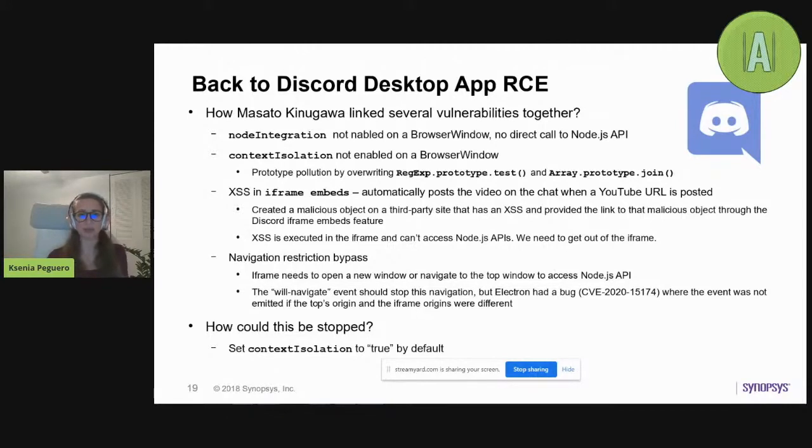However, there was also a bug in Electron that allowed that navigation restriction bypass, because the event that should be generated every time there is a new window opened, for some reason wasn't generated when the origin of the iframe was different from the origin of the main document. So that was the bug that Kinugawa reported to Discord as well, or to Electron, and that was addressed fairly quickly.